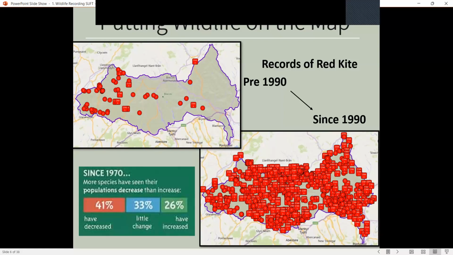You see from this little snippet from the State of Nature report a few years ago, there's a lot more that have decreased in population numbers than have increased, but the red kite will definitely be in that green 26%. And this kind of stats in this green box, the State of Nature report, is using wildlife records over time as well to see how population numbers records have changed.